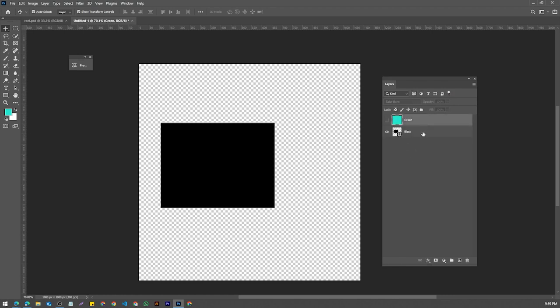Let's delete this one. You can't delete a single layer like that. As you can see here, if I create two layers, you may delete one of them. You can't delete all of them at a time.